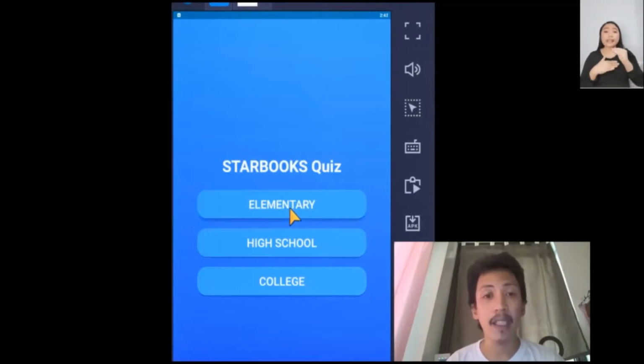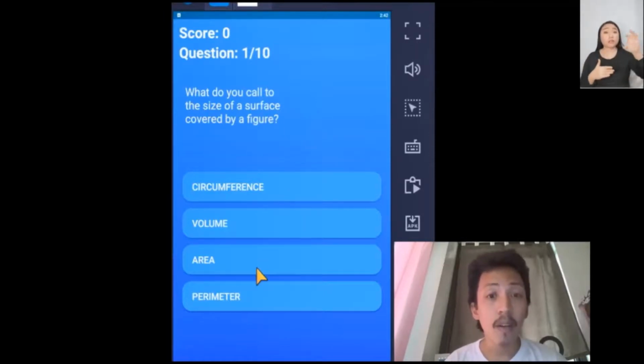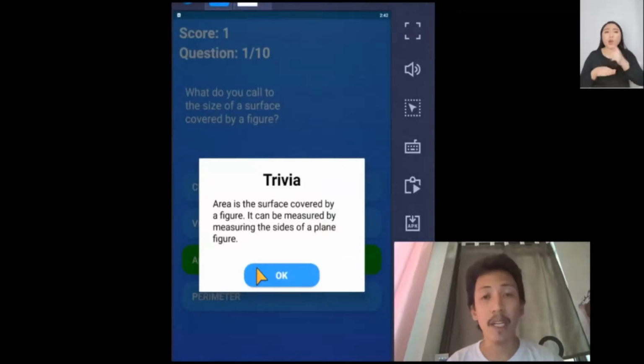Try natin yung elementary. So ito po yung quiz page mismo natin. So we have the running score and question number. So let's try. What do you call to the size of a surface covered by a figure? So, area. Yan. So, every question po, may lalabas dyan na trivia pertaining doon sa selections natin or questions natin.